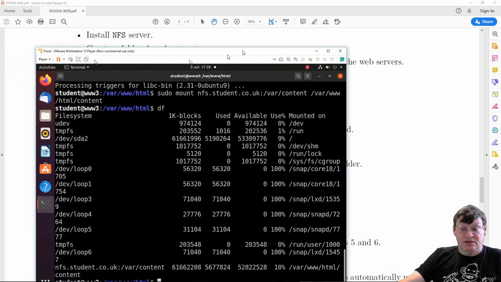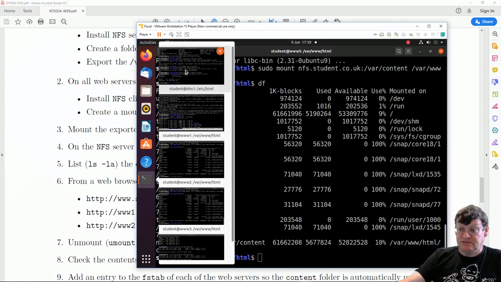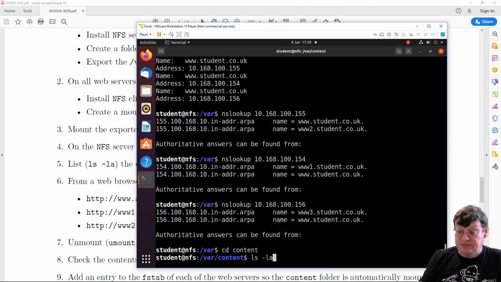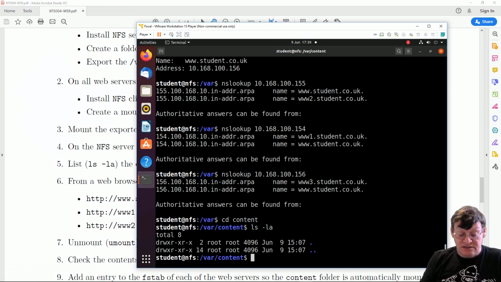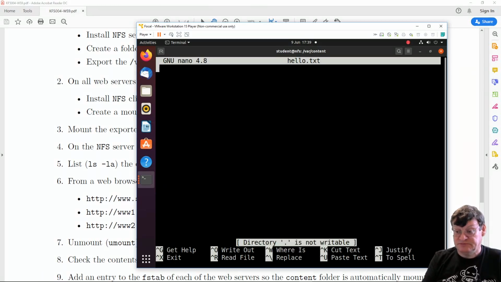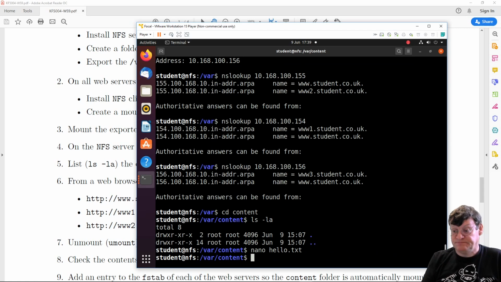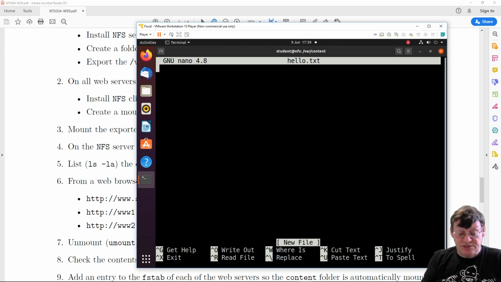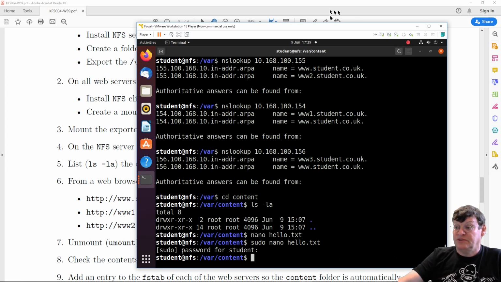Okay. So let's go to the NFS, which is right at the bottom here. And inside here, if I go to content, ls-la, there's nothing in there. So I'll just go nano hello.text. I'm logged in as a student. Hello, that'll do. Alt-S, exit. Okay, so I've created the file.